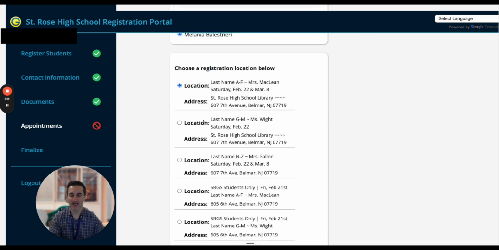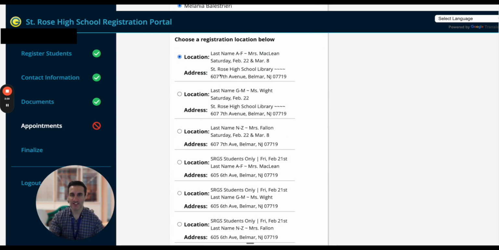And towards the bottom, you're going to see some choices of what type of appointment you can book. So if you are a student that's currently attending St. Rose Grammar School, there's an additional day on Friday, February 21st. And then you can see that the 3 guidance counselors are listed here by your last name. So you can see the last name A through F is Mrs. McLean. And if you're a St. Rose Grammar School student and you, as a parent, can attend on that Friday, you could click that location.